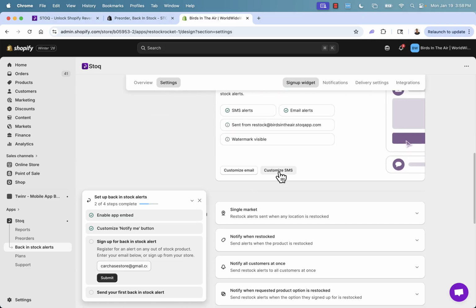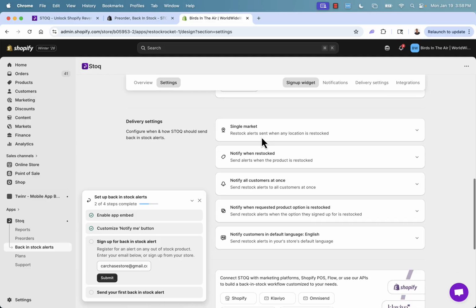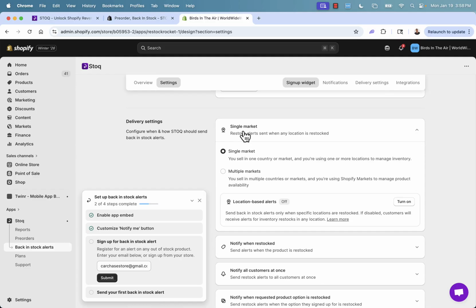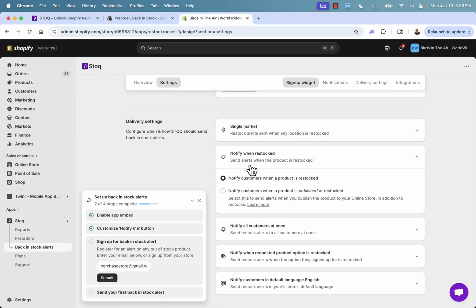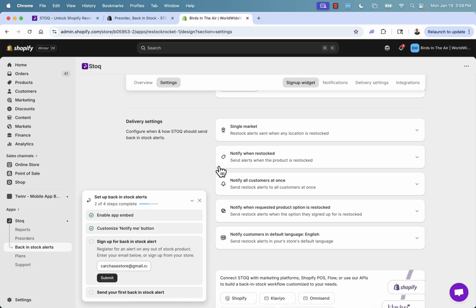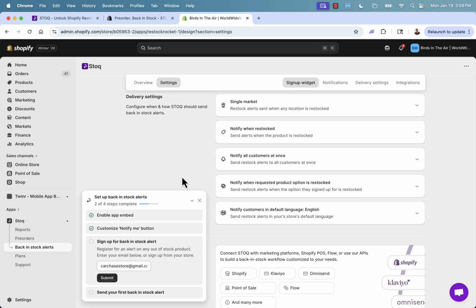So we'll come over here, customize everything as you see fit. There's some more delivery settings like markets, depending on how many markets you're in. You could notify customers when a product is restocked, of course. You could also notify customers when a product is published or restocked. This is kind of more relevant if you're launching a lot of new products and/or turning products off, like turning out-of-stock products into drafts.